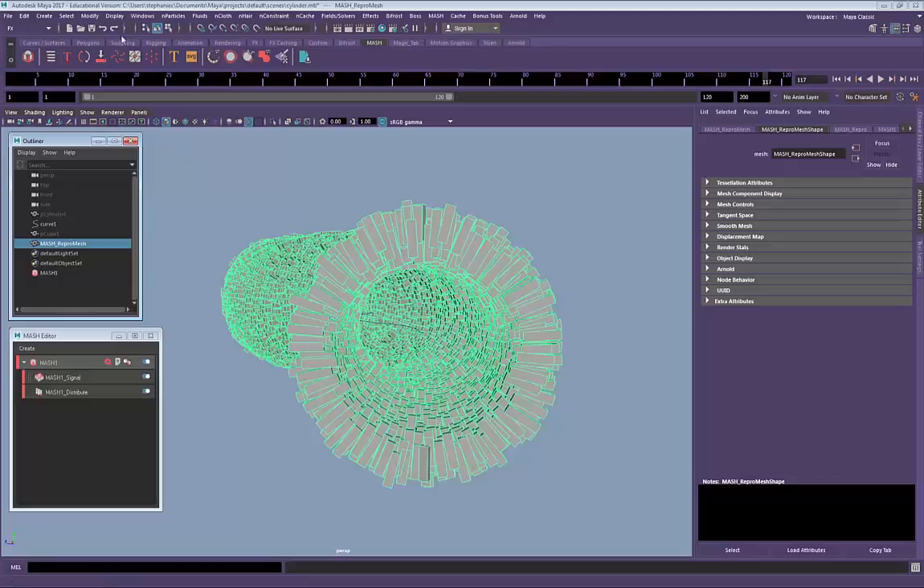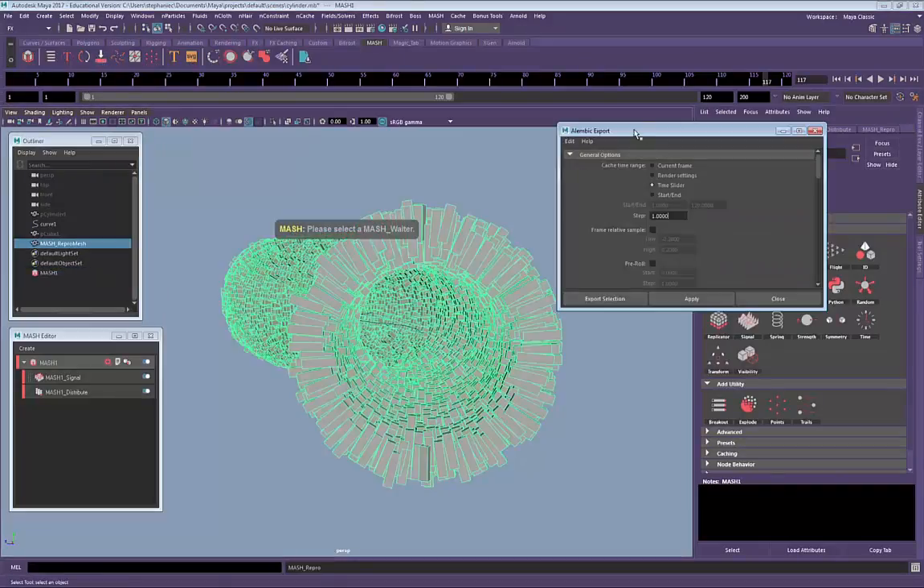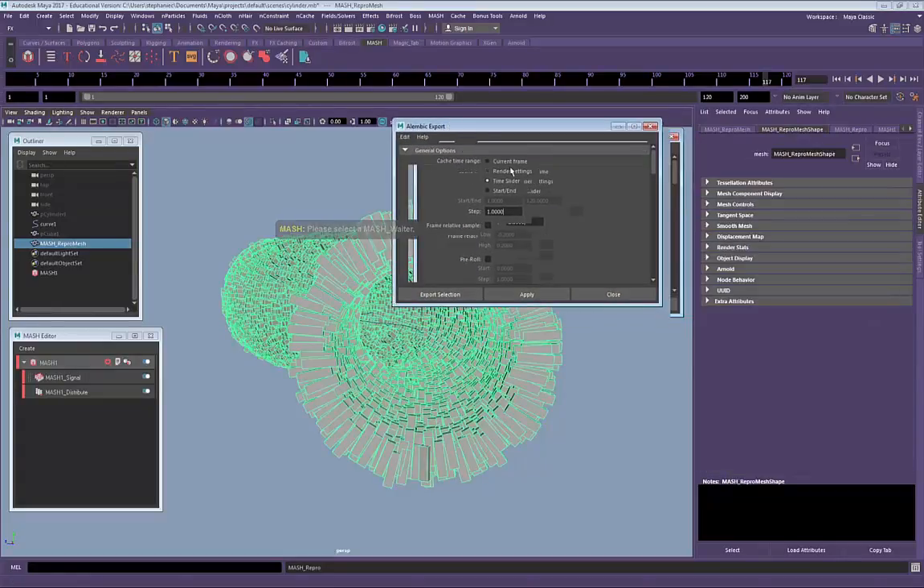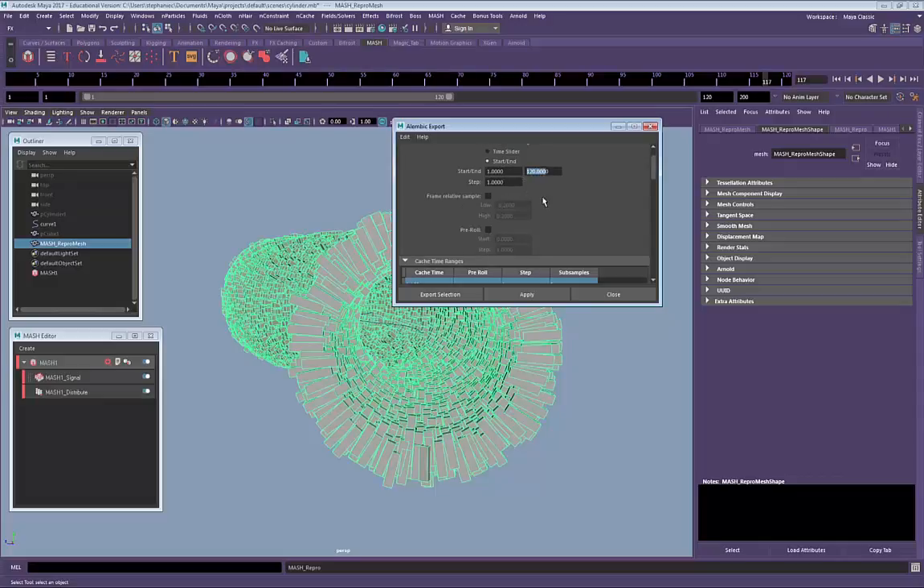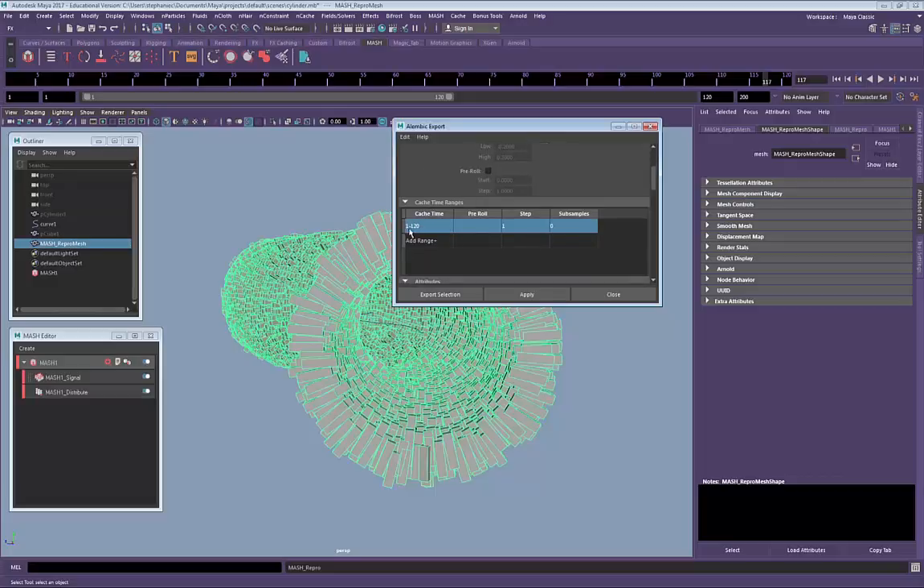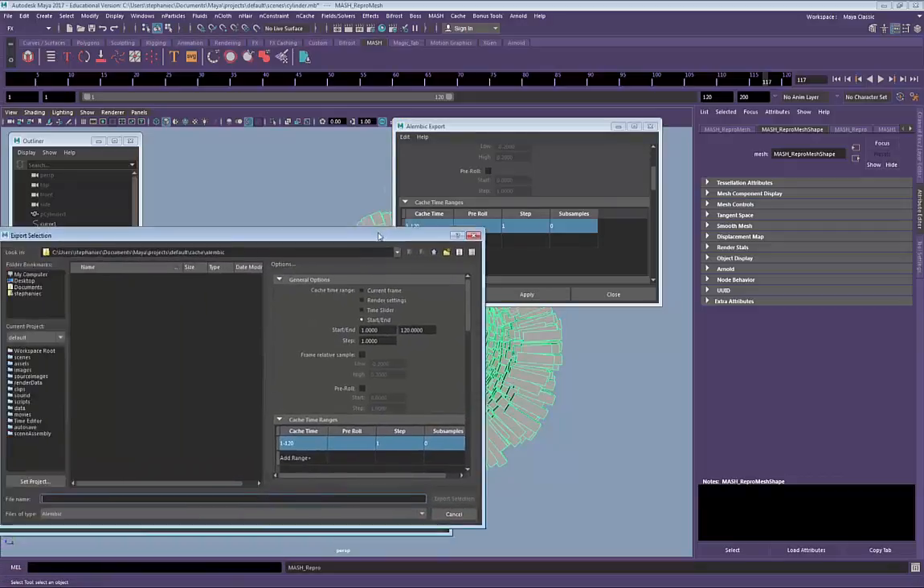Cool. Alright, so let's cache it. So this button up here, if you click it, it's like cache mesh network, which is pretty cool. Click this, grab the waiter, click this, and it automatically just shortcuts to the Alembic export, which is great. Grab that. Because I'm doing frame 1 to 120, you can have it on time slider. I kind of like inputting my own, that's just the habit I'm in. So you can see there, 120. These are fine. Cache time 1 to 120. Export selection, and then it will prompt us to pick somewhere to save it to.